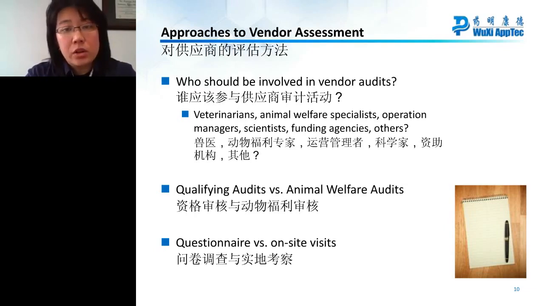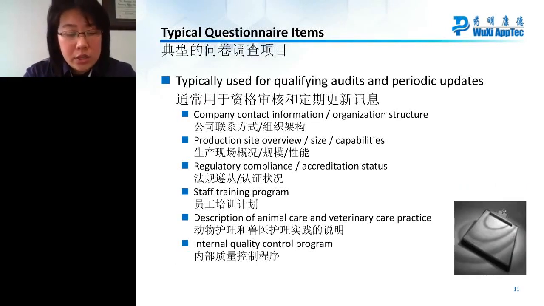You may assess vendors by sending out questionnaires, or you can perform on-site visits. The questionnaires are useful in the beginning when you're trying to screen vendors, to narrow down to a couple of vendors that you want to use. So think of it like shopping for a car. You do want to shop around and check out different dealers to see who has the best product that meets your expectations.